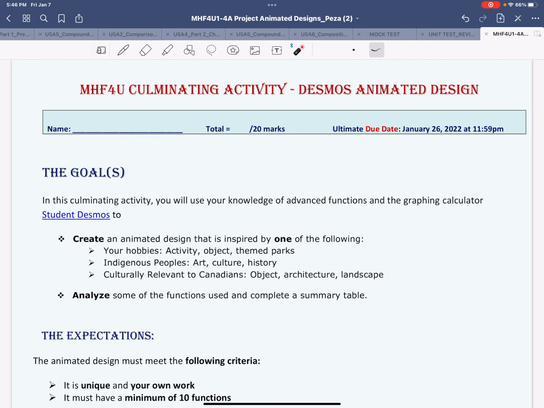This is an open-ended task where you can use your imagination to create a design that is meaningful, relatable, and relevant to you. You may want to find inspiration in one of the following. Your hobbies. This can be an activity, an object, theme parks, etc. The indigenous peoples. There is so much to choose from: the art, the culture, the history. Culturally relevant to Canadians. It can be an object, it can be architecture, our beautiful landscape.